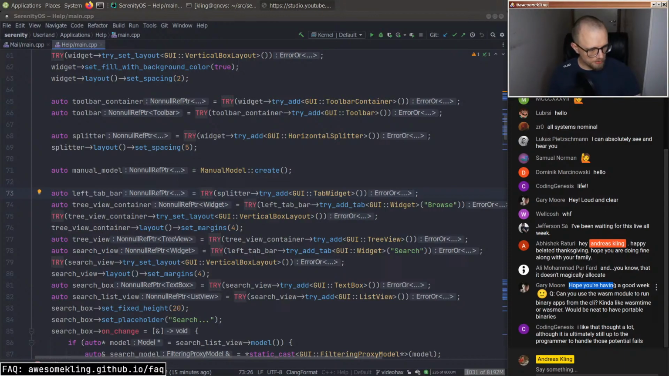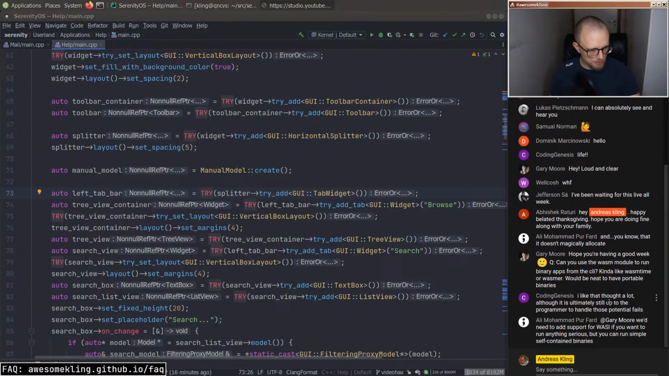Gary Moore says, hope you're having a good week. Question, can you use the WASM module to run binary apps from the command line interface? Kind of like Wasmtime or Wasmer. Would be neat to have portable binaries. I don't know the answer to that, but Ali is here, who wrote the WASM module, or at least the majority of it, so I'm sure that he could answer it. I agree that it would be kind of neat to have portable binaries, but I don't know about the mechanics of how that would work at the moment.